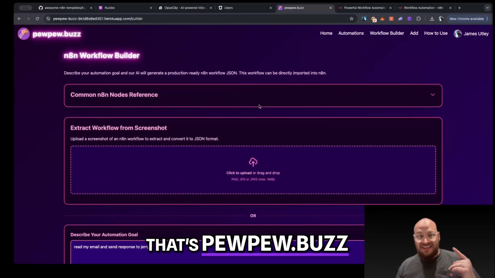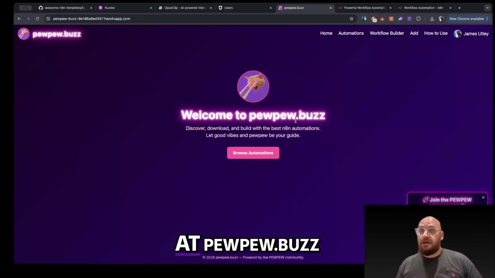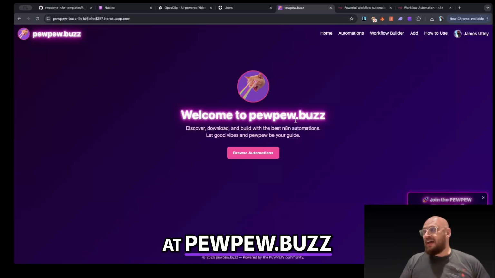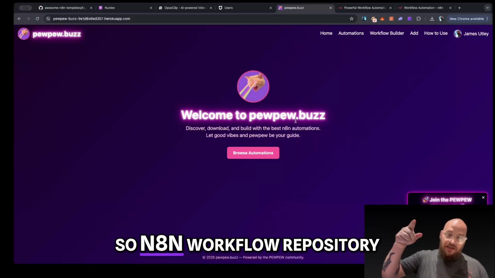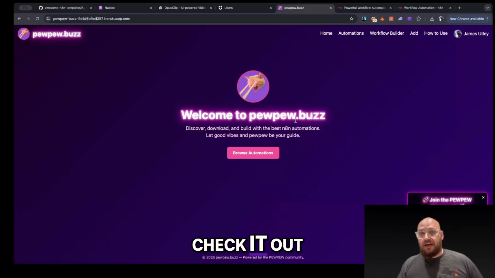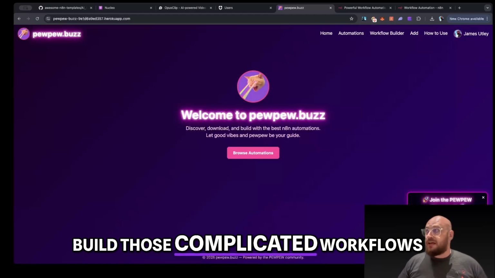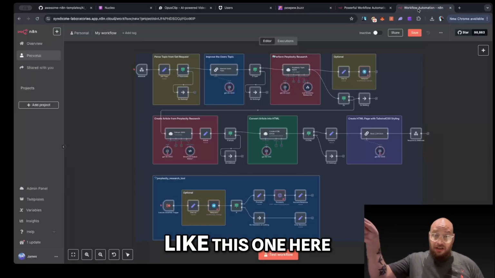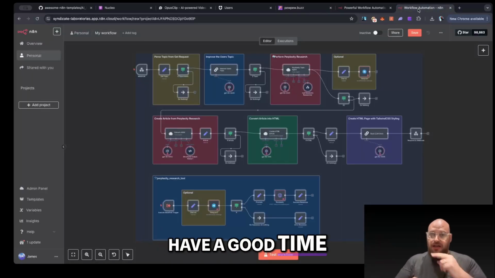Anyway, that's PewPew.buzz. You can visit it at PewPew.buzz. And that's it. So, N8N workflow repository. Check it out, use it, build those complicated workflows in N8N, like this one here, and have a good time.